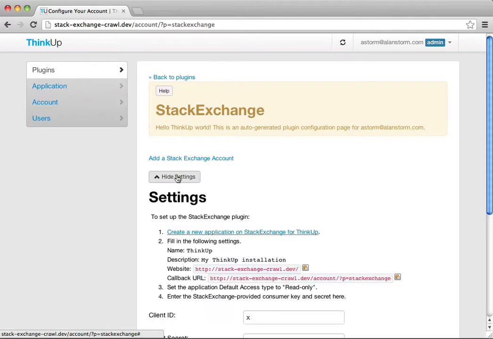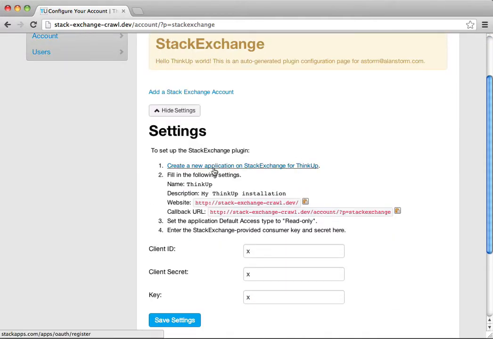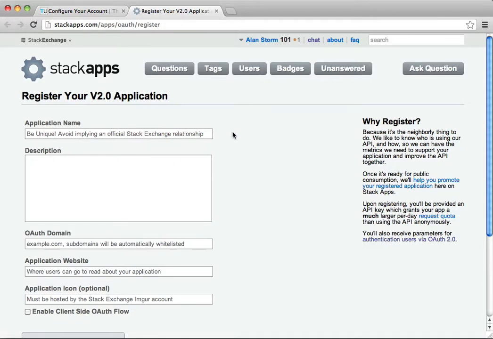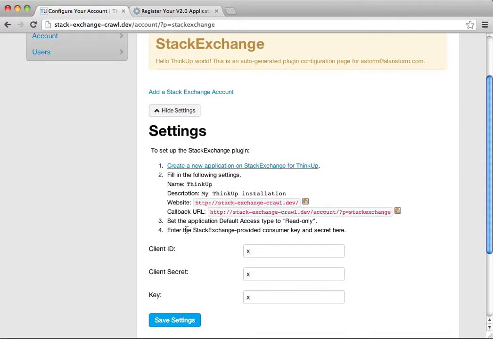If you click on Show Settings, you'll see there is a link to create a new application on StackExchange for ThinkUp. Click on this. You will be brought to the Stack Apps page where you can sign up for a Stack app, and you will get your client ID, your client secret, and your key.